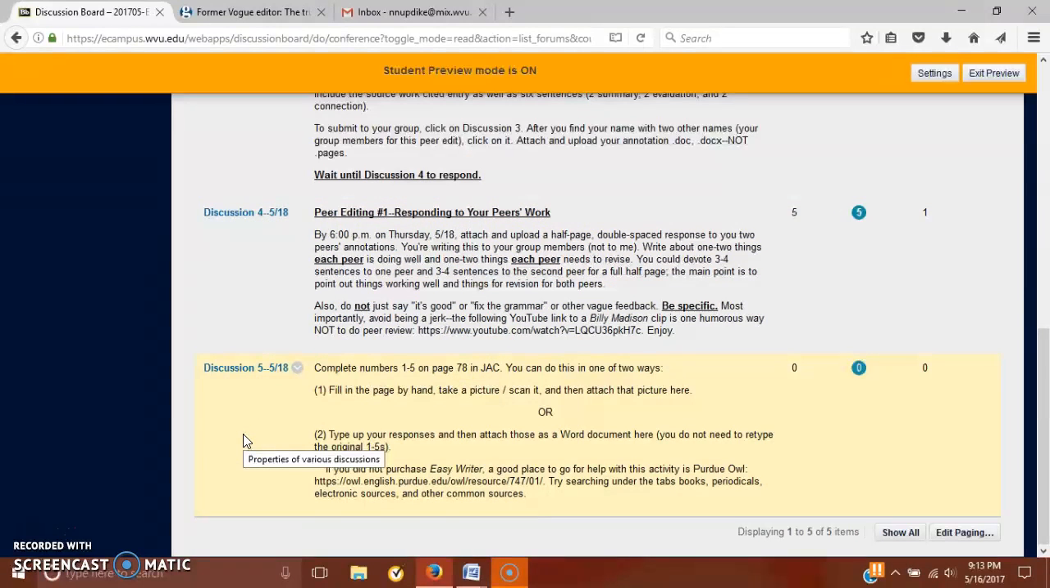For discussion five, all you have to do is fill in by hand page 78 in Jack, or you can type up your responses and then submit your responses as an attachment to this discussion. You do not need to retype the original one through five. I want you basically just to practice here. If you didn't purchase EasyWriter, that's fine. I gave you a link here to Purdue OWL, and that will help you in terms of completing page 78 in Jack. So again, as always, shoot me an email if you have questions about this.